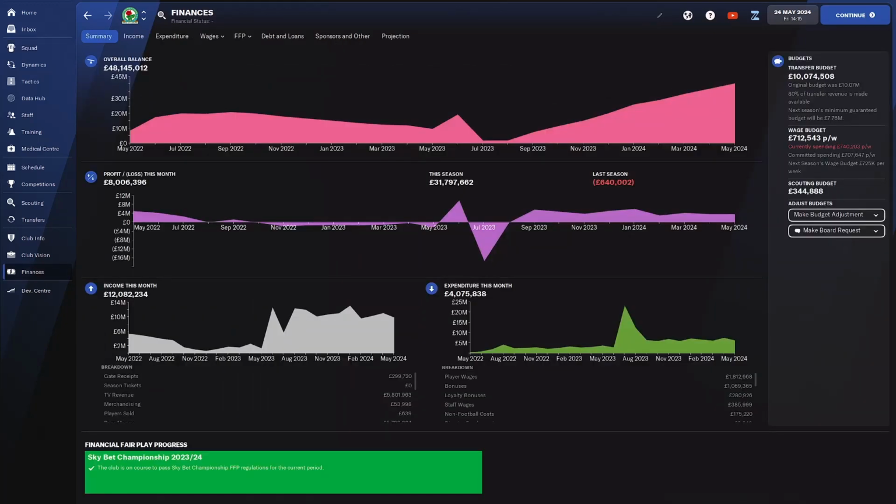We've been given a transfer budget of just over £10 million by the board to try and rebuild for the season ahead. We're also receiving 80% of any transfer revenue, so hopefully that will allow us to at least fund some more purchases if needed.